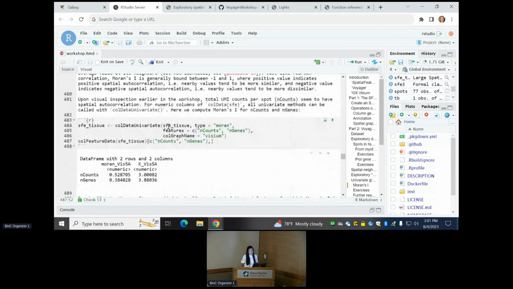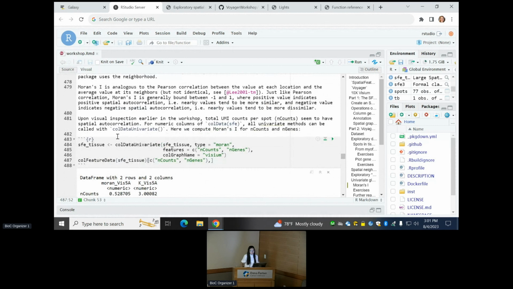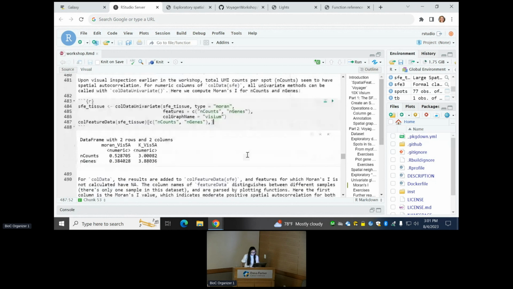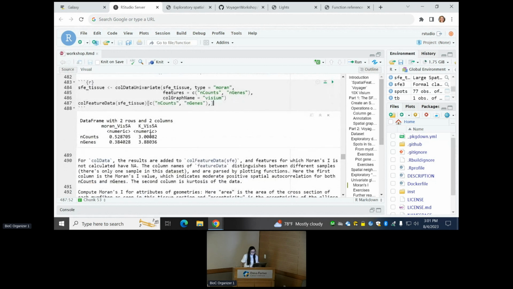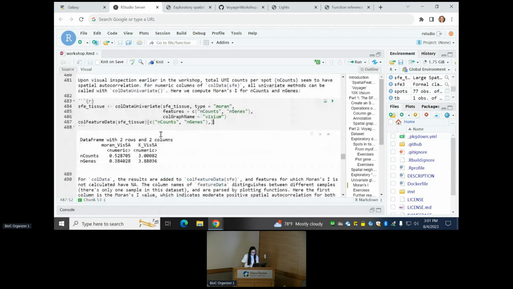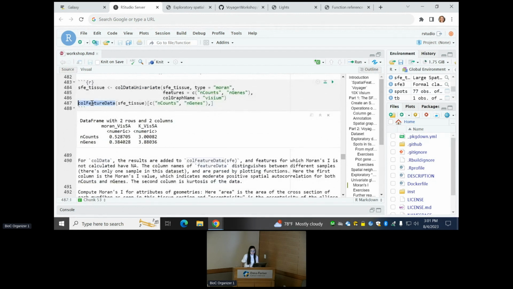If you want to run any univariate method on, say, colData, you call colDataUnivariate. But actually there are related functions for all the other fields in the SFE object. If you compute Moran's I for colData, like counted library size or any genes, the results are stored in something called colFeatureData, and that's how we query the results.